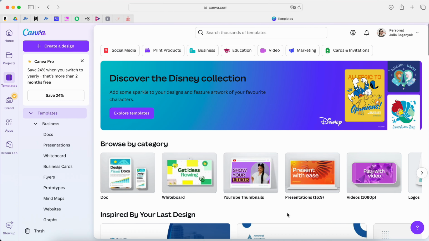Hi guys, in this video I want to show you how you can use Canva AI for generating images, or even not just images but also graphics and videos. I'll show you this in just a simple example.